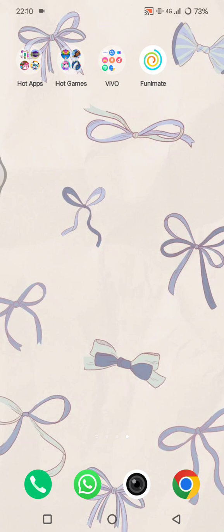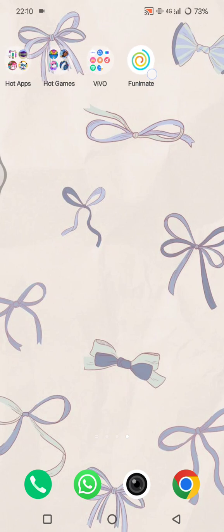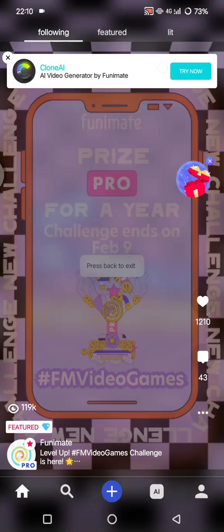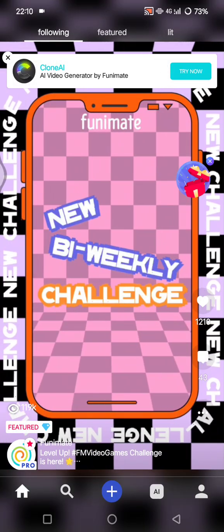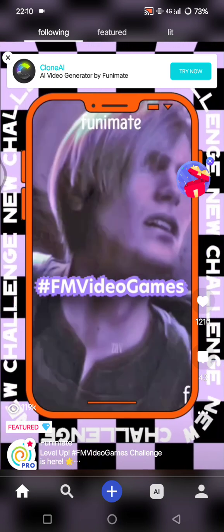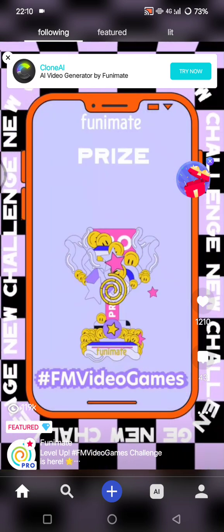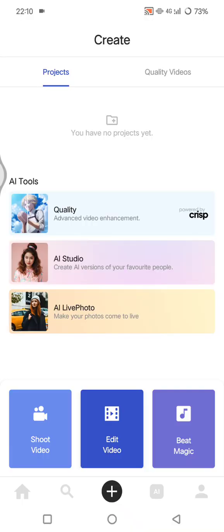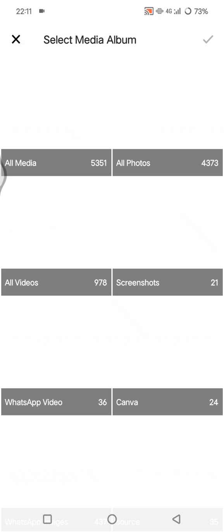So first, you can just download the Funimate app if you haven't got one on your device. This is the Funimate app. You can just download it on the Play Store and then launch the app once it's done. And to start accessing the effects, you can just start by clicking on this plus icon. To start creating a video, you can just tap on edit video.